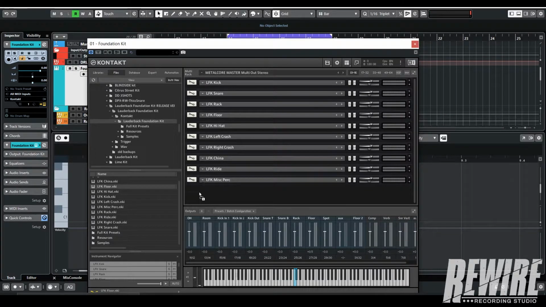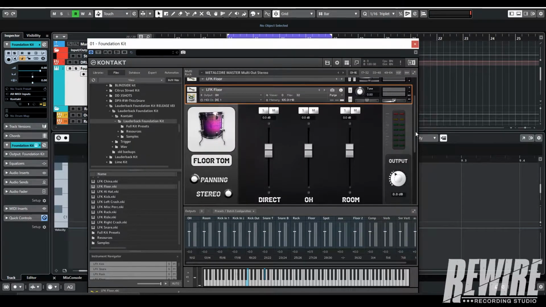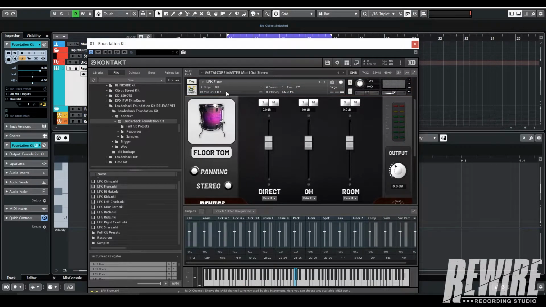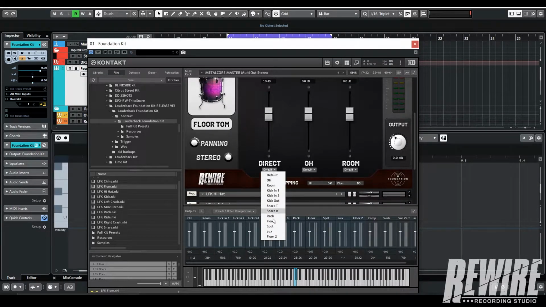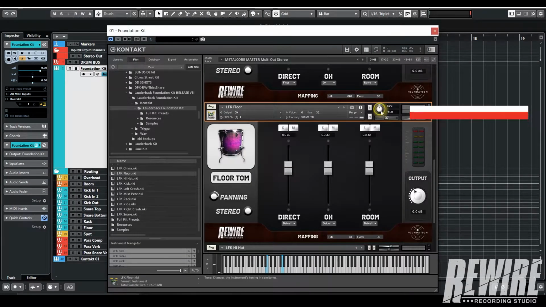I'm going to go ahead and grab another floor tom, throw it in here, and move it up so it's underneath our original floor tom. Make sure this is set to Omni. Now, go ahead and route this out to our new floor tom. So that'll be floor 2, overhead, and room. Then we can just pitch it down a little bit.